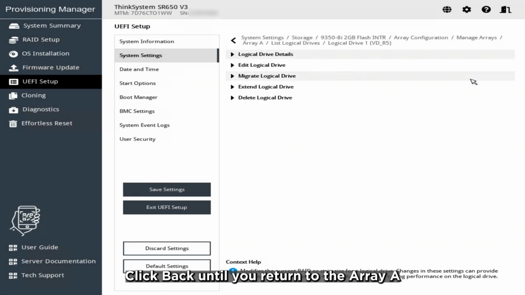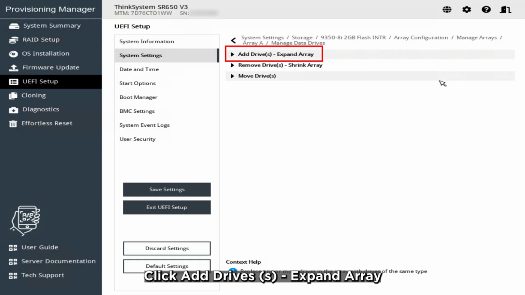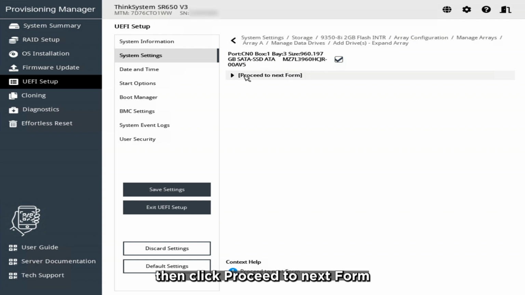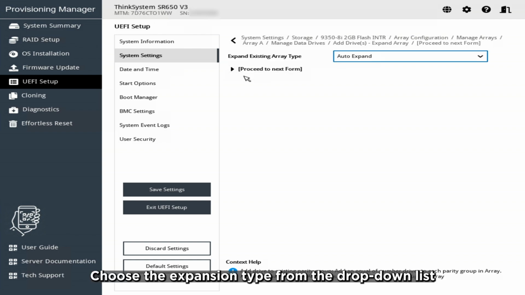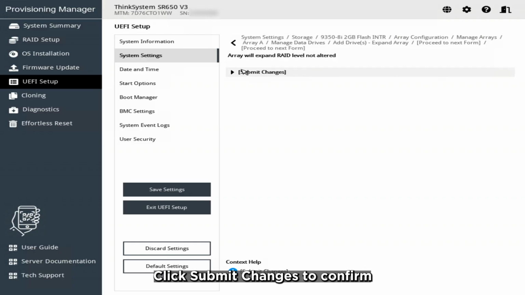Click back until you return to the array A. Then click Manage Data Drives. Click Add Drives, expand array, select the physical drive to add, then click Proceed to Next Form. Choose the expansion type from the drop-down list, then click Proceed to Next Form. Click Submit Changes to confirm.